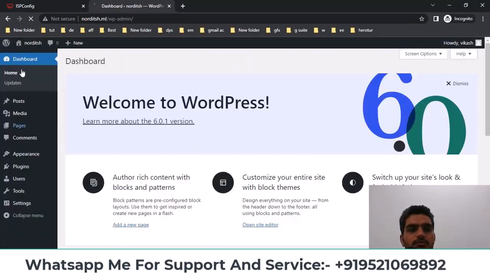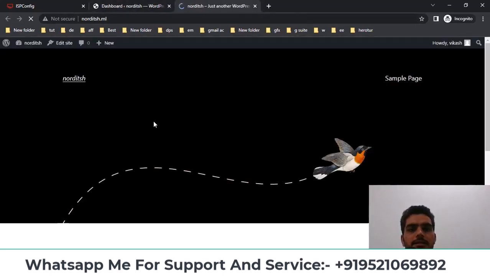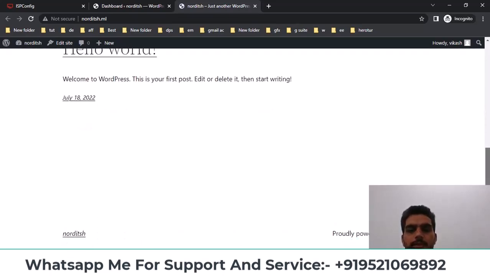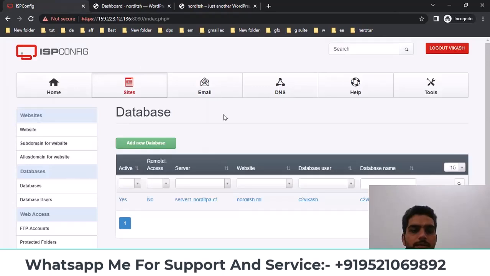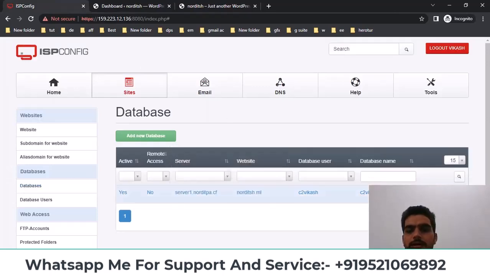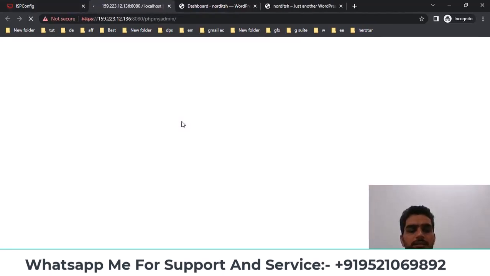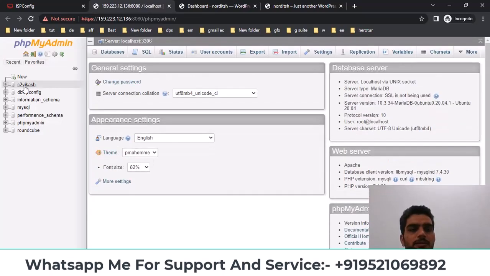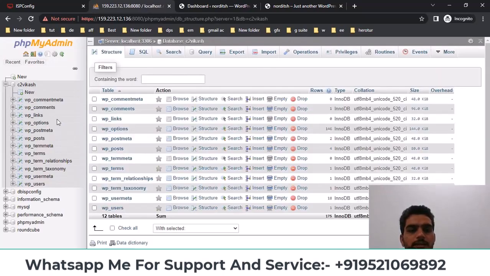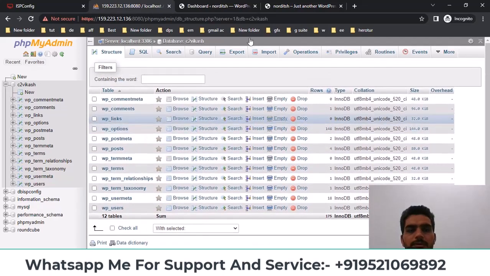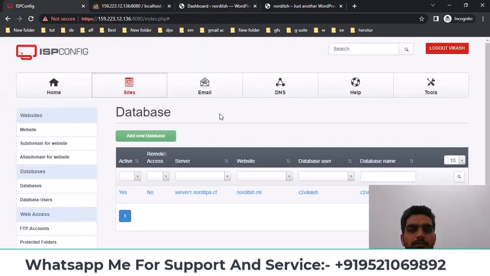You're now logged into WordPress, and when you visit your site, you'll see the default WordPress theme. To access the database, you can find it listed as C2_because. All the WordPress tables have been automatically created in the database.